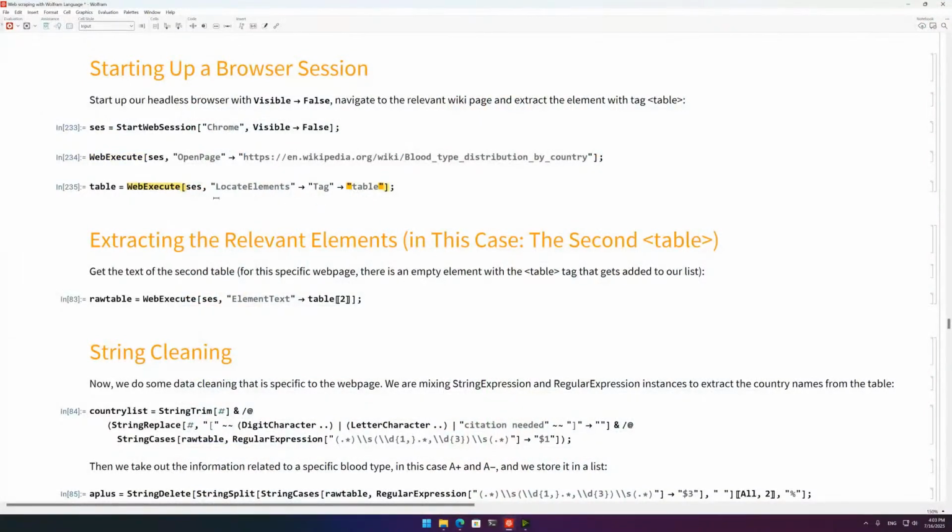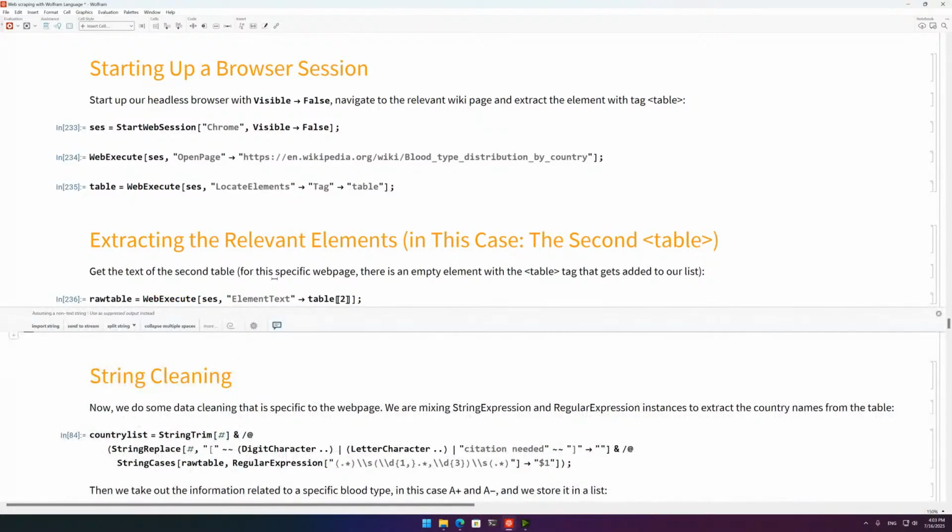So we're saying locate all the elements with the tag table. Here we're getting the second one, just because on the Wikipedia page there is a table element somewhere else in the HTML that doesn't actually refer to any table. In any case, the table that we're interested in is the second one on the web page. So this is what we're saying.